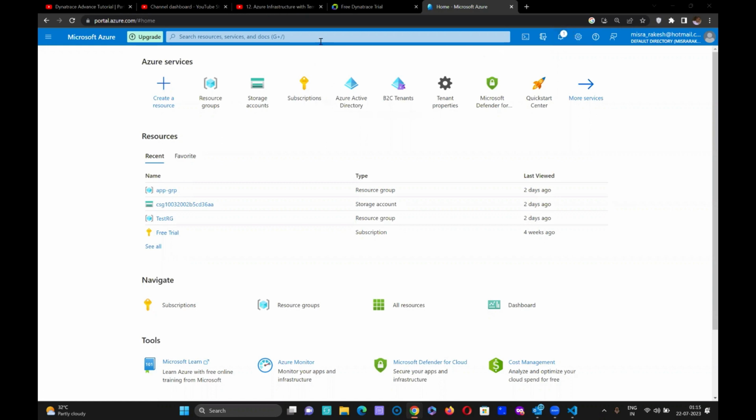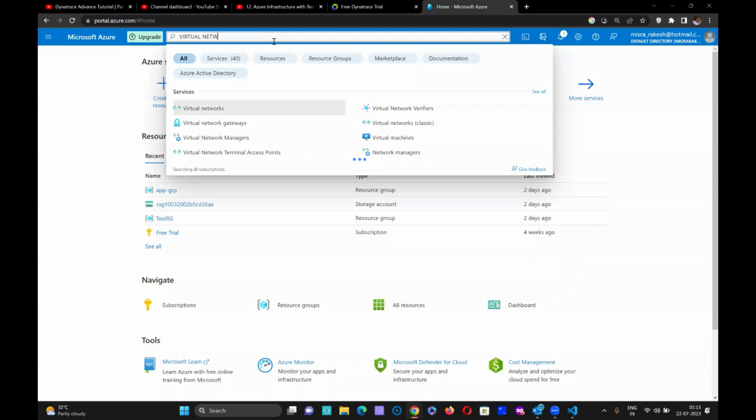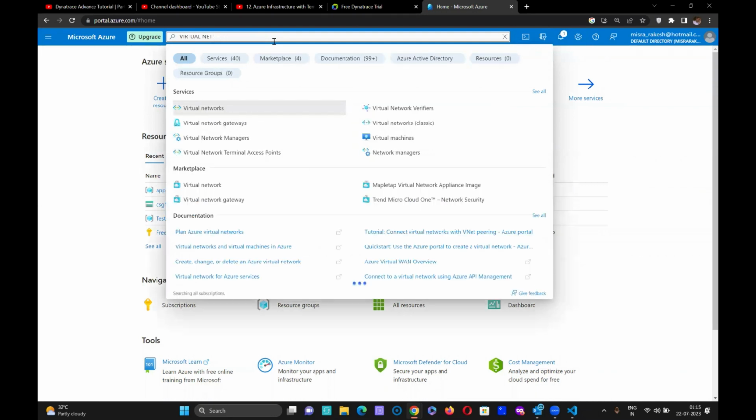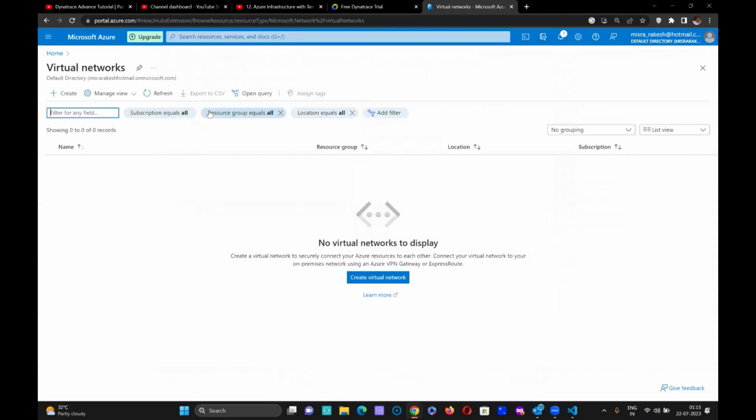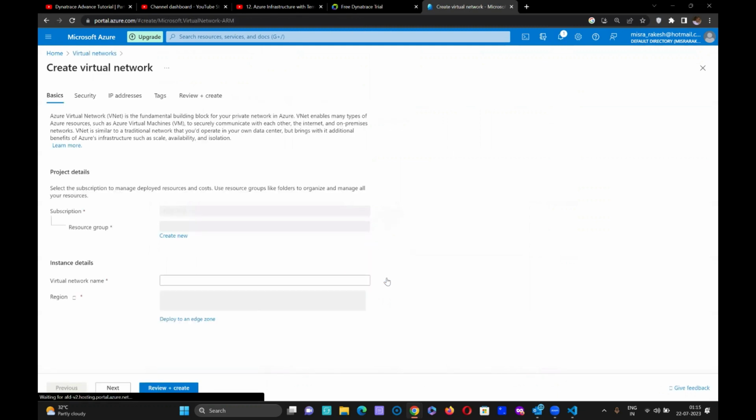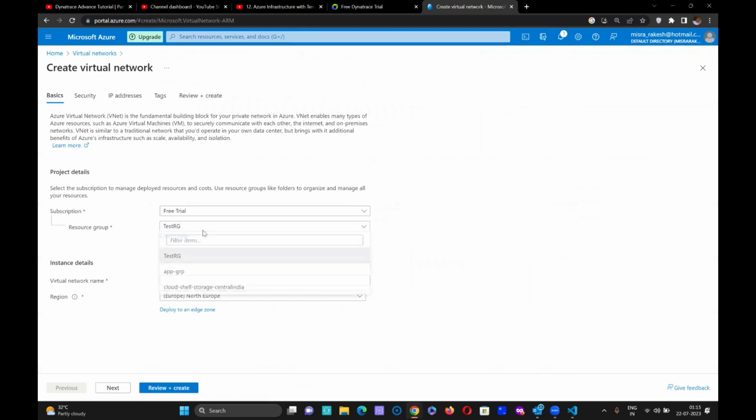Let's create one. We are on Azure portal and let's type virtual network. Click on it. Create virtual network. Let's choose one resource group. Virtual network name, test. North Europe is fine.